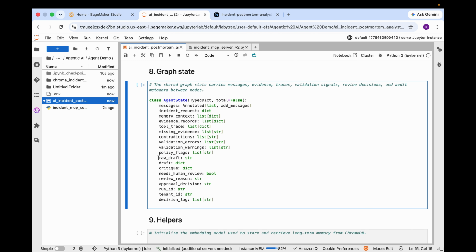We also have placeholders to hold the postmortem draft, the results of the critique node, a boolean to represent whether we need a human review, review reasons, approval decisions, run ID, tenant ID, and a decision log where every node will write what it has done or hasn't done.